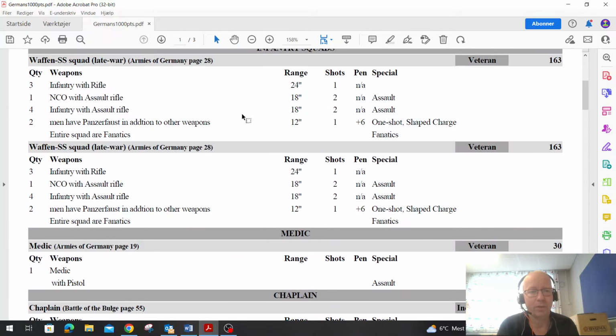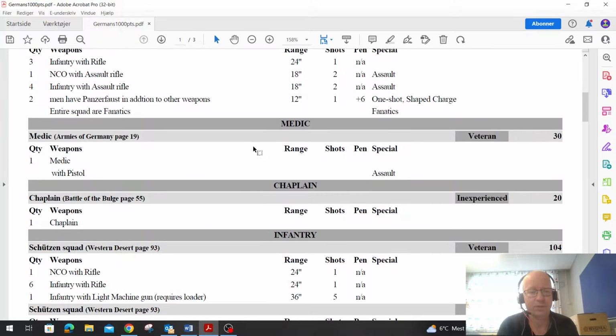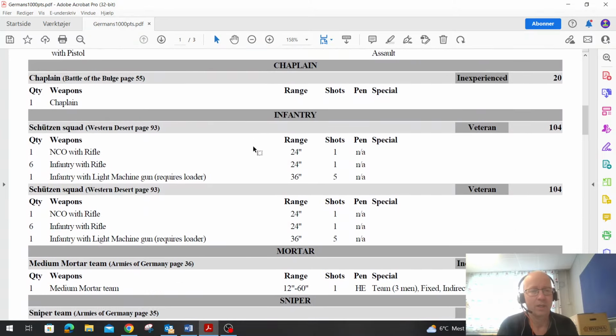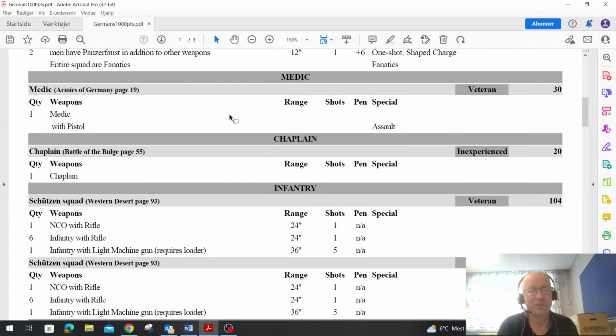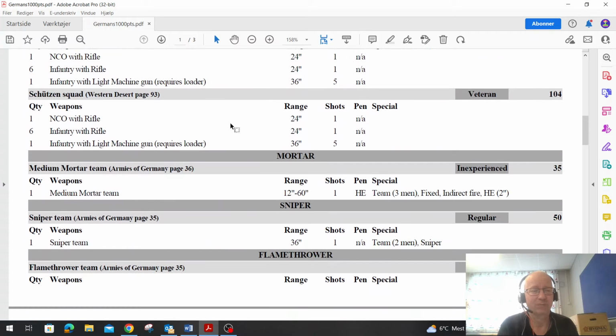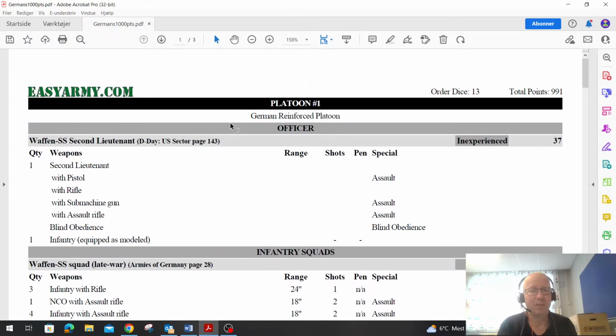Ideally, I would cut down on these very overexpensive units just to have a few more order dice, I think, and a few units that could do a little bit more than this. So, yeah, I like it. In many respects, I like it. I like the Schützen. God damn it, I wish that they were generic reinforced platoon. Right.